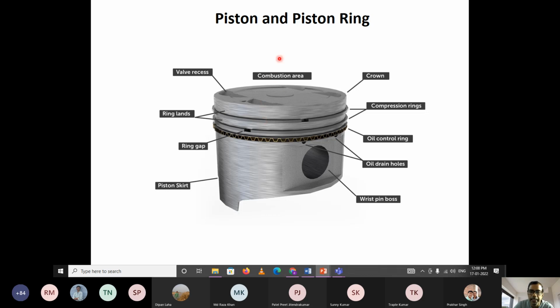So how are we going to make the combustion area leak proof with respect to the crankcase, because at the bottom we have a crankcase where the lubricating oil and everything is there? That is where the ring plays the important role. So what is the ring? The ring acts as a seal between the combustion chamber and the crankcase, and it will not allow the combustion gas to leak from the combustion chamber to the crankcase.